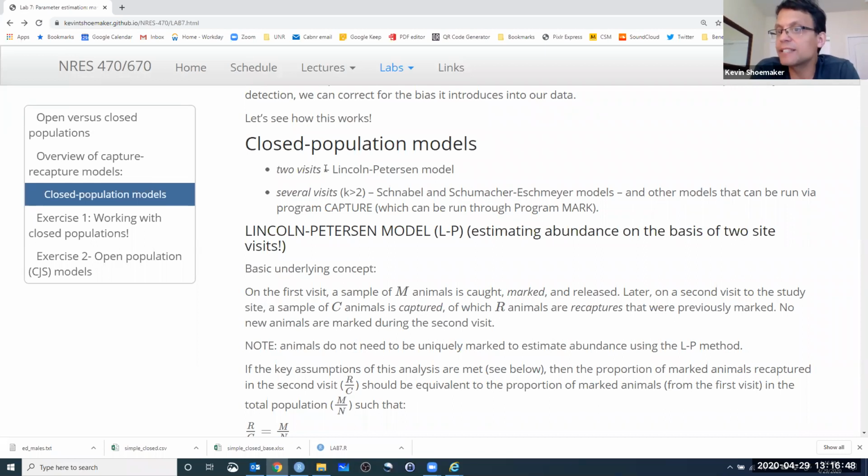Well, let's say M is equal to 10. Now we can say, okay, 10 represents half the total population because we know that half the population is marked. 10 is the number of marked individuals. So all we have to do is multiply by 2 and we get the total abundance. Because we know there's 10 marked, there's probably 10 unmarked, because half the population is marked. So the total population is 10 plus 10 is equal to 20, right?